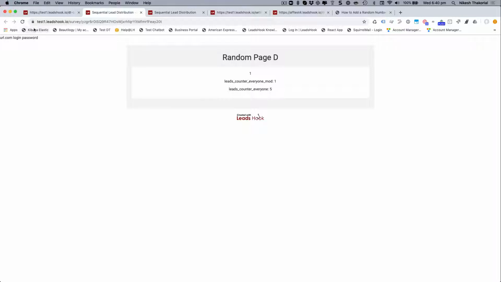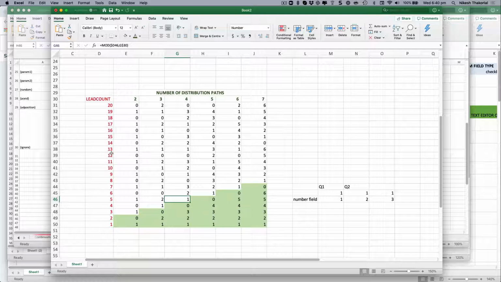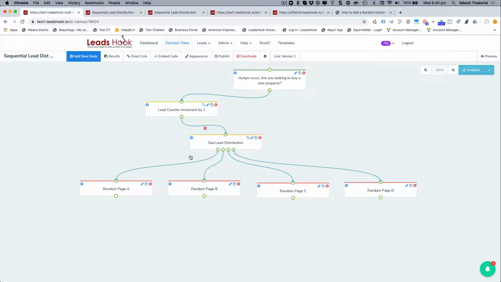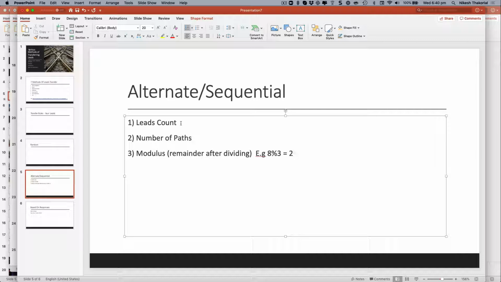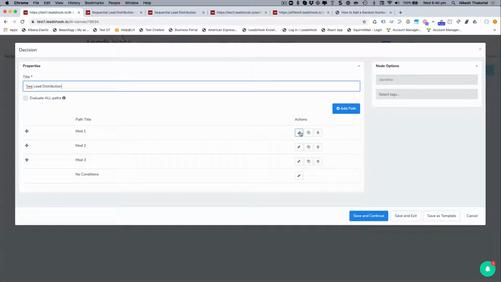So just to recap, and I know I had to cover a little bit of theory about this math stuff, but there's no need to know this except to realize that there are 3 steps basically to this process. The first one is a lead counter, and then the number of paths to decide. You need to add a modulus formula, and basically you're going to be summing up the leads and then rotating them through this process that increments the lead counter and that distributes the lead based on the field which is leads counter everyone underscore modulus.